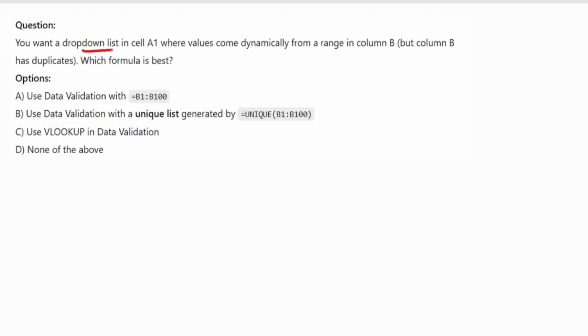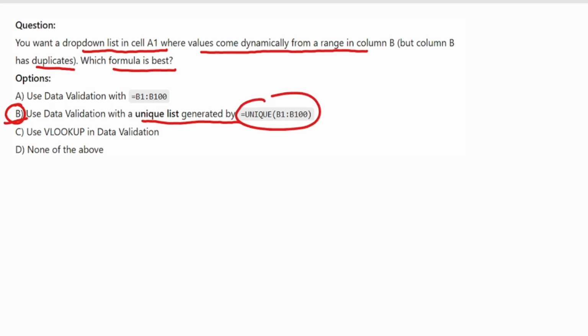You want a drop-down list in cell A1 where values come dynamically from a range in column B, but column B has duplicates. Which formula is best? The correct option here is option B, because the UNIQUE function in Excel 365 or Excel 2021 generates a list of unique values that can be used as a source for data validation. So the correct option is option B: use data validation with a unique list generated by the UNIQUE function. Now move to the next question.